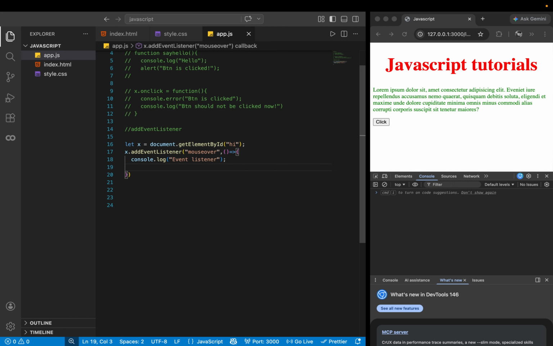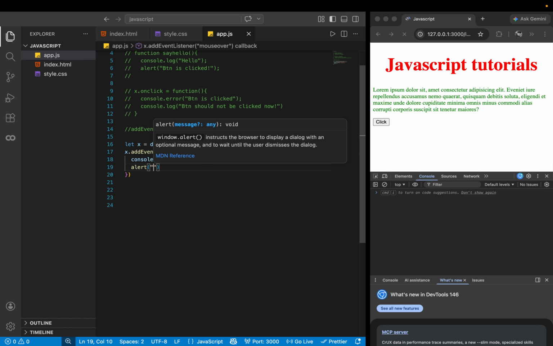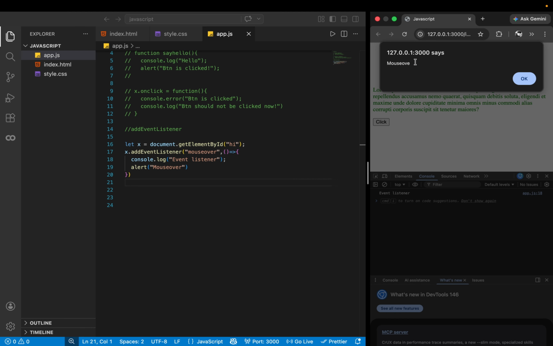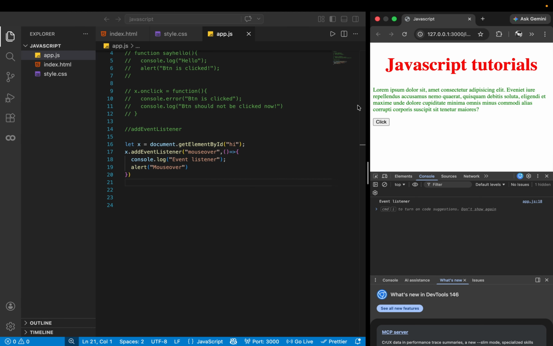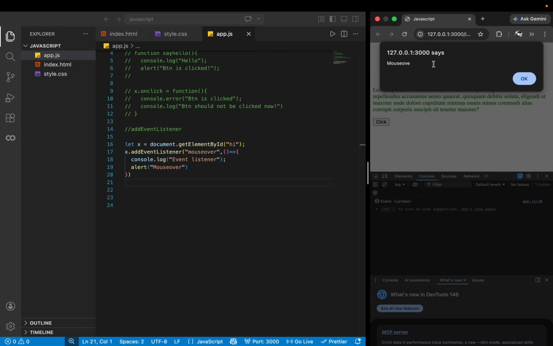Let us add an alert so it will be easy to visualize. Alert, mouseover. So as you can see, whenever I am scrolling my cursor over the header, we are getting an alert saying mouseover.